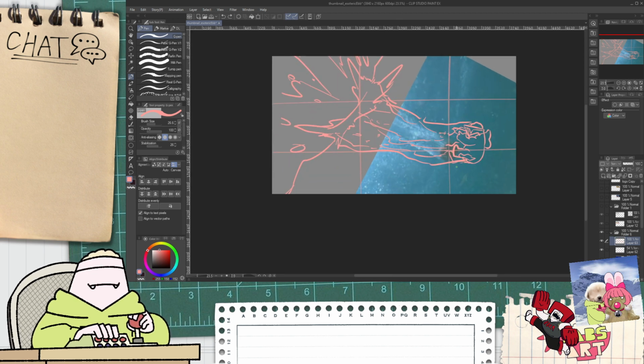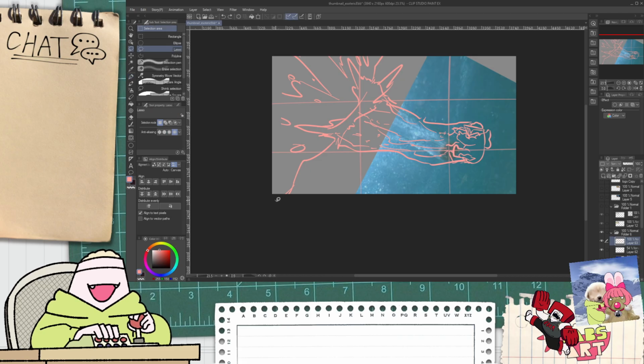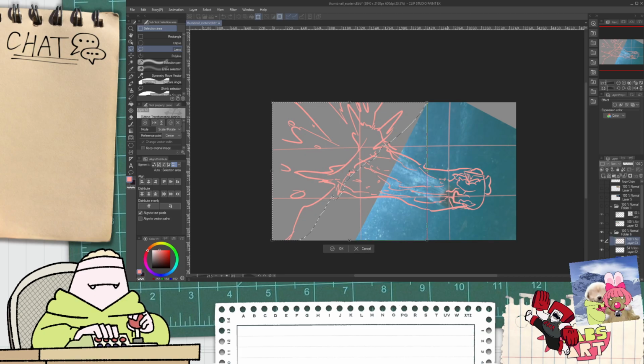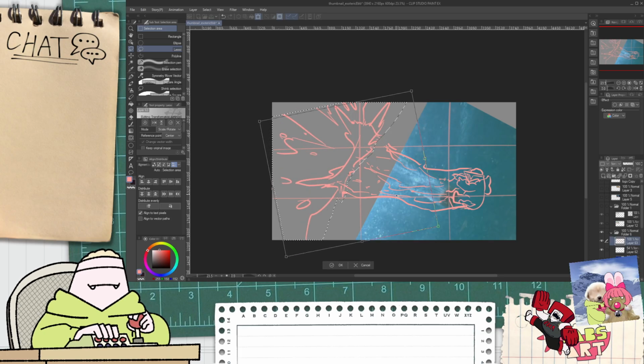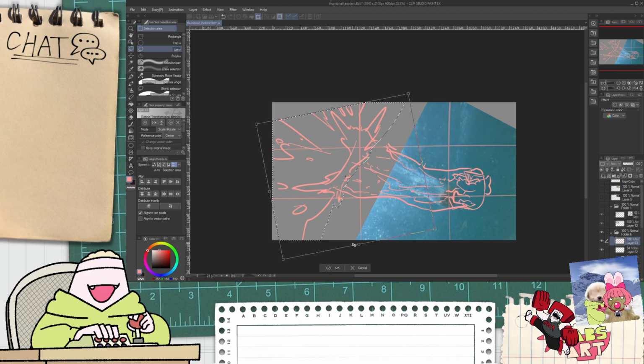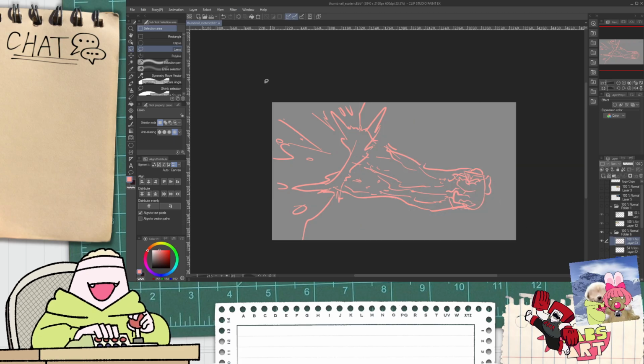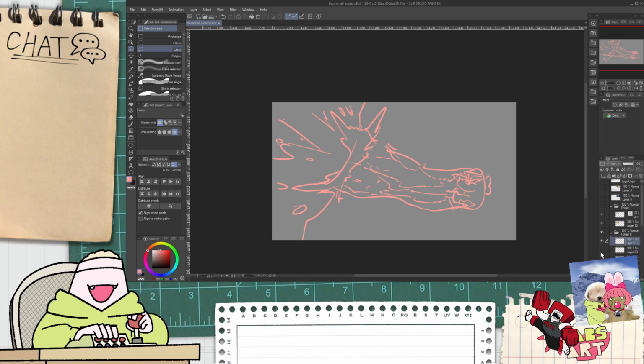I also think, I don't know why, but I need to rotate the splash zone, if you will, a little bit counterclockwise. Yeah, I think that works pretty good. Okay. We'll ditch the grid and the reference for now. Let's copy and paste this to a new layer, and then you hit it with a Gaussian blur.